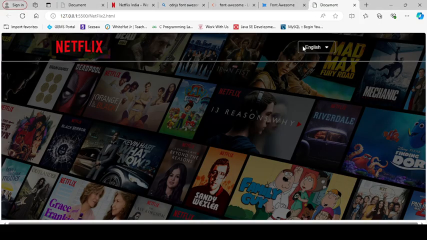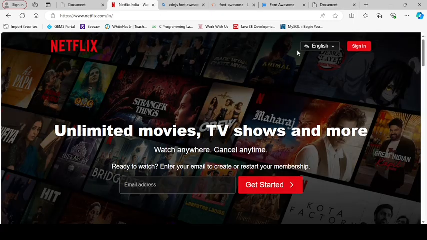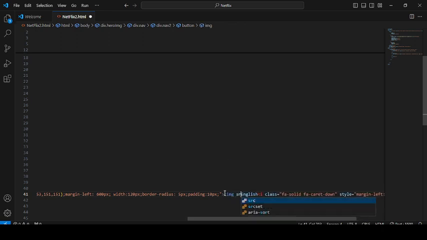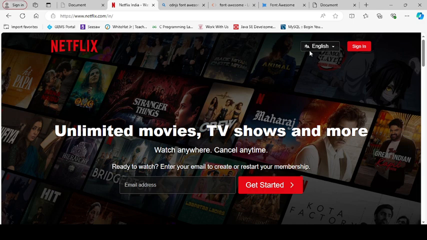Now before this text we have to put this language icon. So here I'm giving img src equals to, within double quotes, the name of that image is l.png, which is in my same folder. And so this is our image. Save. So it has appeared here.